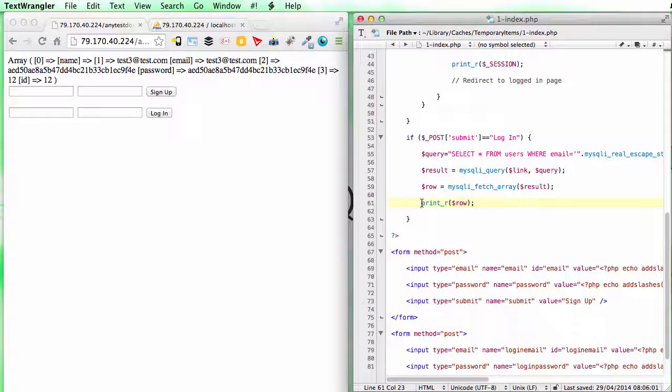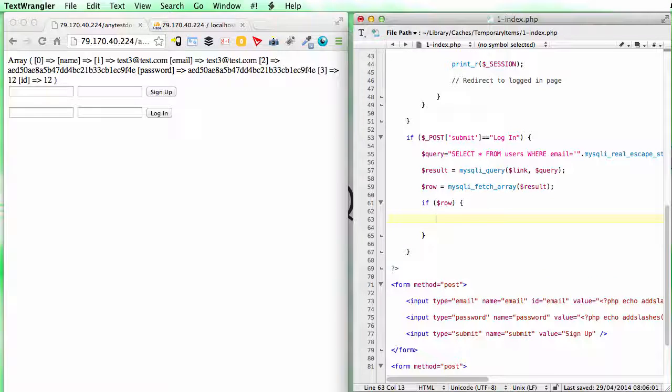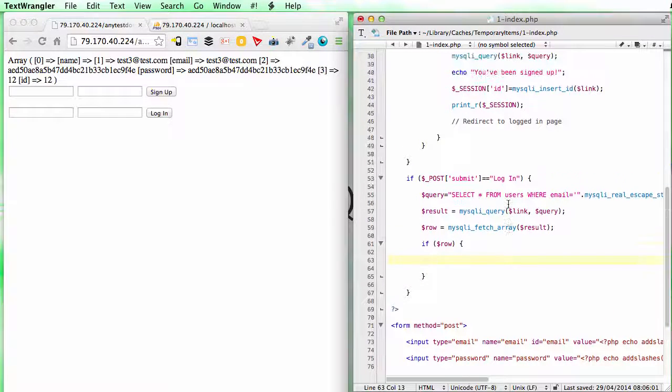Okay, so in reality I don't actually want to display the row. Really, I just want to see if it exists. So if it exists, or if it returns a value, I want to do the same as before. So I want to create a session ID. Now this time I can't use the MySQL insert ID function because I haven't actually inserted anything into the database. So how can I get the ID of the user that we've just found in the database?